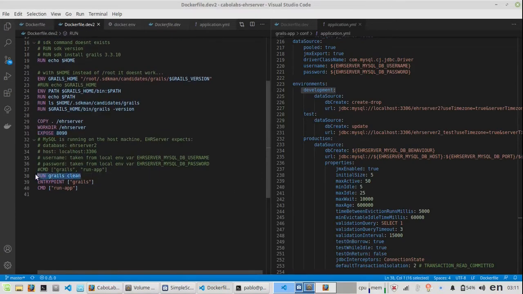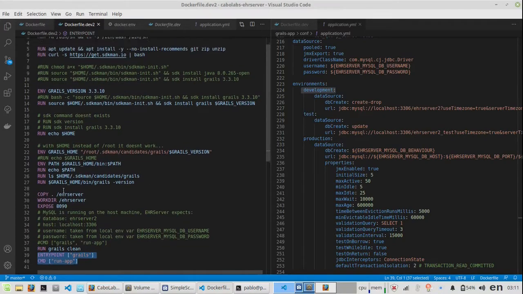This we can remove because it's doing just a clean before the application runs, and this actually runs Grails run up. And this is all what you need to do to be able to run EHRServer.